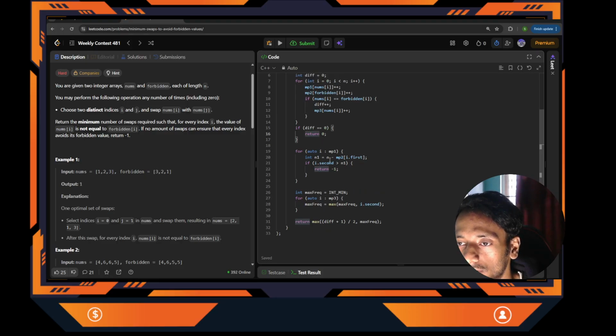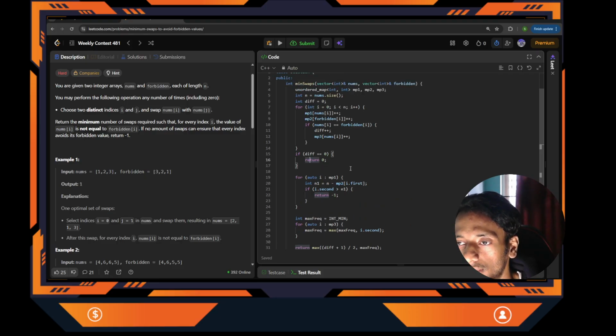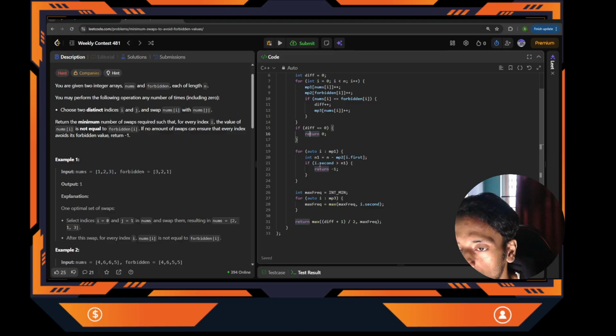So I am just iterating on map 1. In the nums array, I will see what the frequency of this current number is in the forbidden array. We can easily find that from map 2. In map 2, I am searching for the current number, i dot first. And what are the free places for this current number? n minus the frequency of this current number in the forbidden array. If I subtract this, I will get the free places where I can place this current number, or actually where nums of i will be different from forbidden of i.